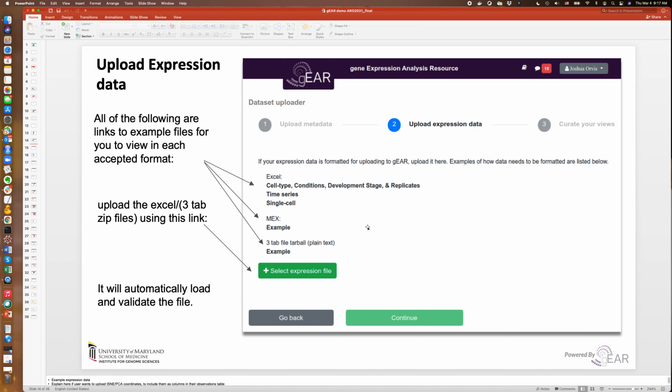If you still have questions about how to prepare the files for uploading, we have direct download links on the gEAR website. You can download the template and prepare the files correspondingly. That's all the major tips related to dataset preparation. In the next few minutes, I will use a demo single-cell RNA-seq dataset to upload to gEAR, followed by curation of a static t-SNE plot and a violin plot.